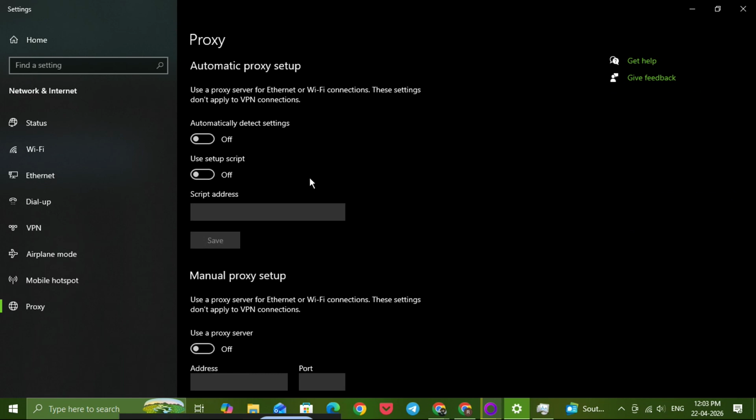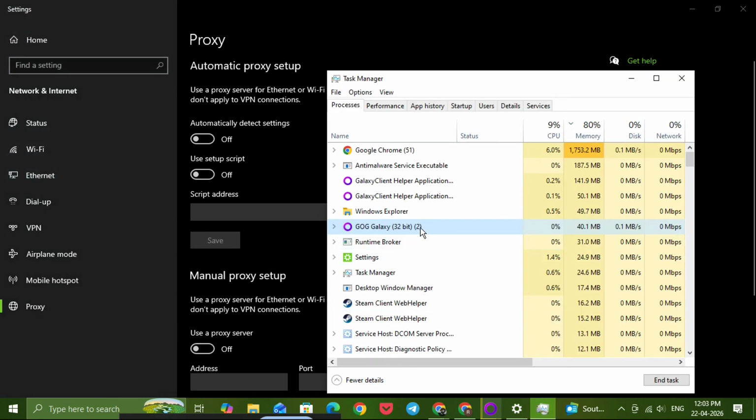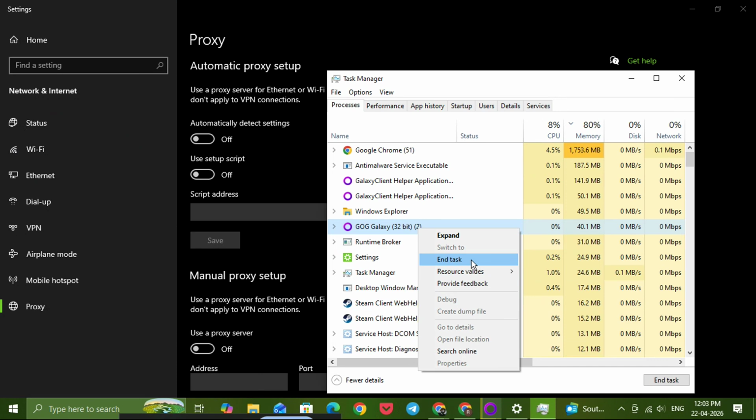If that doesn't work, restart GOG Galaxy fully. On Windows, open Task Manager. Find GOG Galaxy in the list, right-click it, and select End Task. This makes sure the program is fully closed and not running in the background. Then reopen GOG Galaxy and try signing in again. Sometimes a fresh launch is all it takes to clear the error.